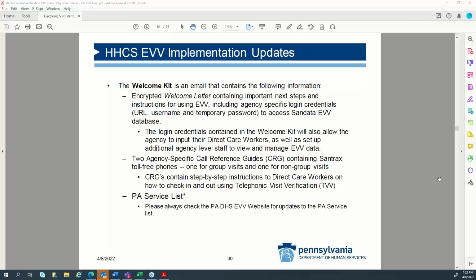Two agency-specific call reference guides containing SANdata toll-free phone numbers, one for group visits and one for non-group visits. CRGs contain step-by-step instructions to direct care workers on how to check in and out using telephonic visit verification, or TVV. PA service list: please always check the Pennsylvania DHS EVV website for updates to the PA service list.